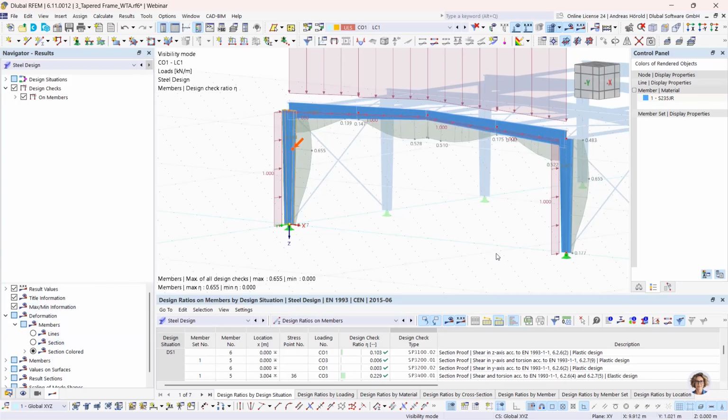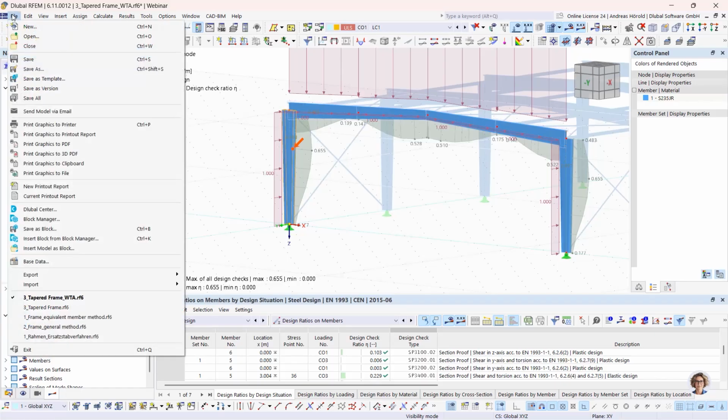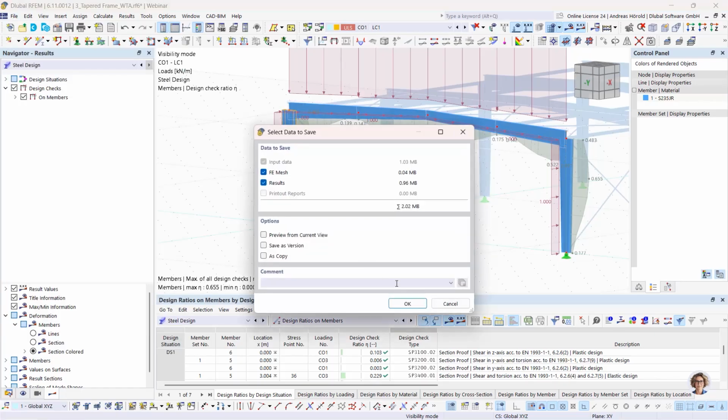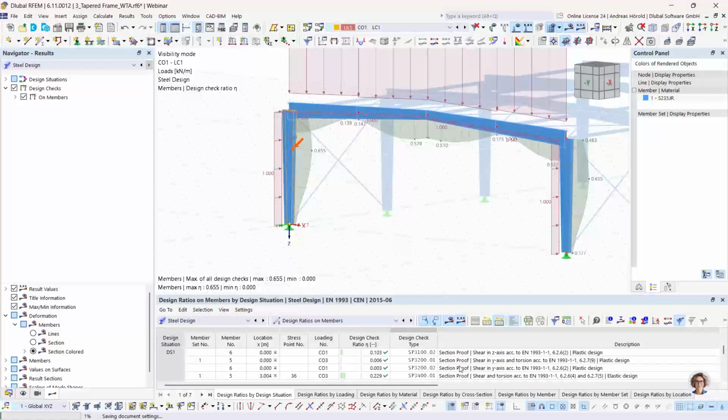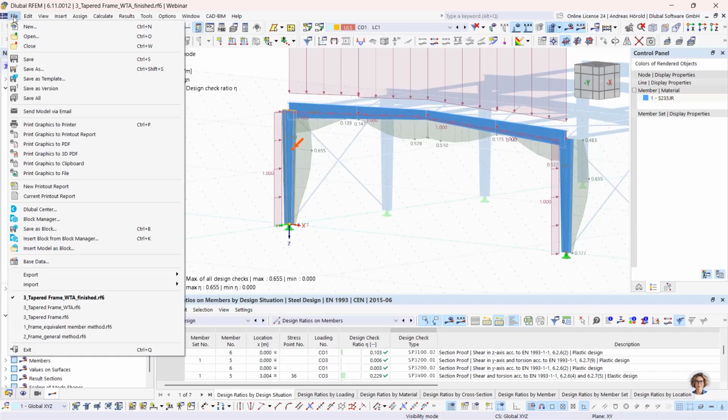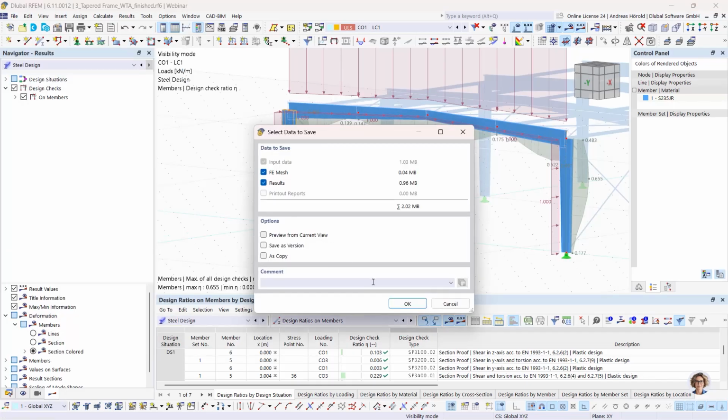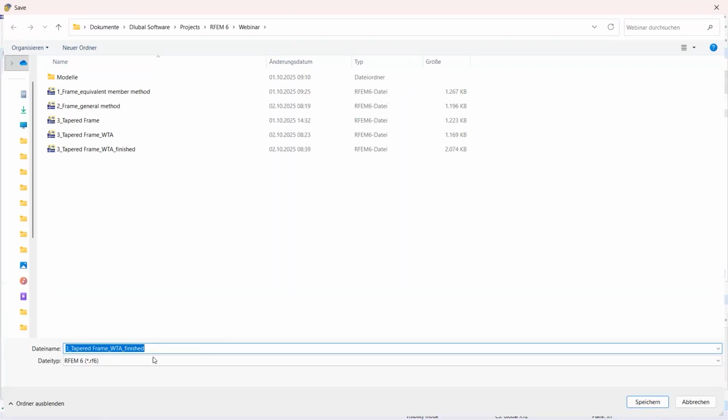So at first I save the file 2 times. File save as. Okay, torsion analysis finished. Later you can download the models from our website. Save and file save as. Finish. That's good.